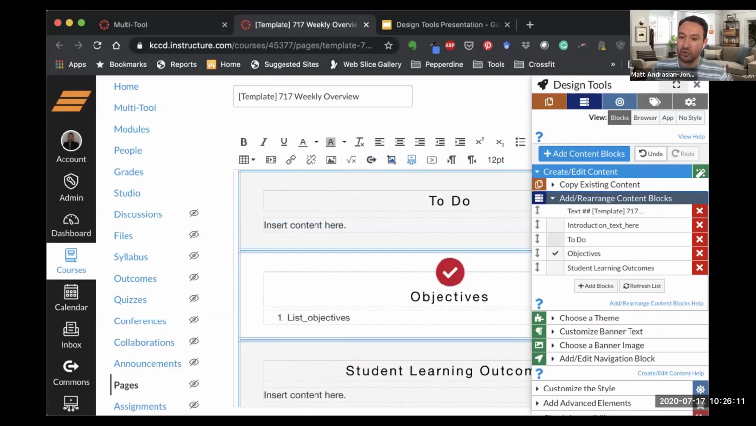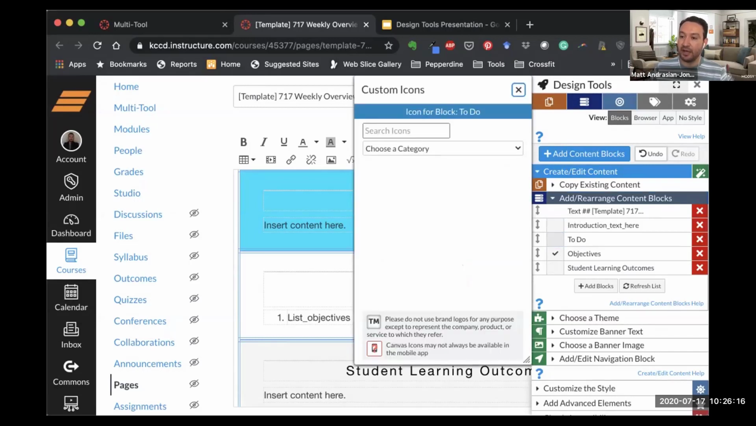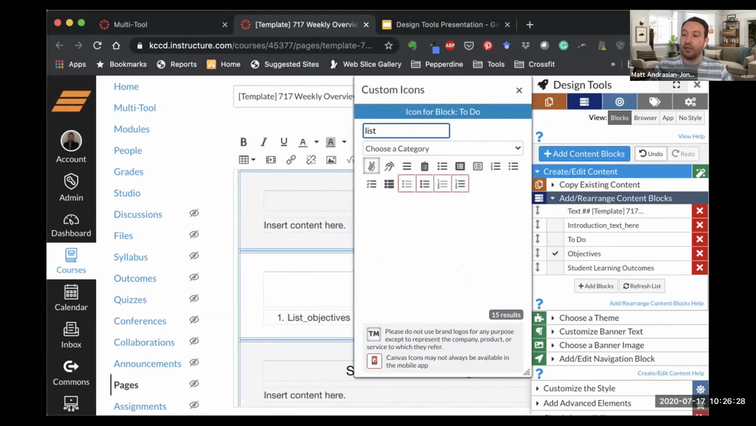If I come into this little gray area and I click it, it's going to pull up a Search Icons menu. For To Do, I might look for something like check marks, or a list. So I'm going to go ahead and look for a list. I will let you know that when you are searching for icons using the search field, using plural forms of words does not work very well.